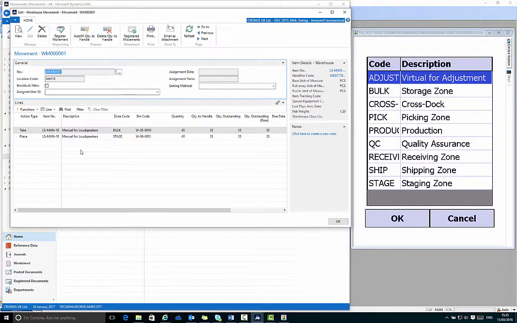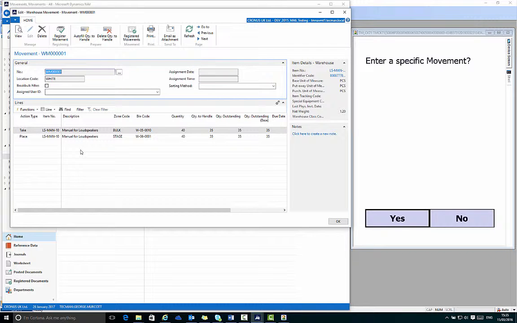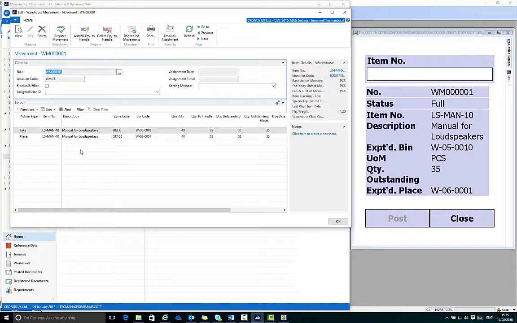So in the handheld device, if I select the bulk zone and then allow it to give me the specific movement, it confirms I'm going to move the item LS man 10 and I'm going to move 35 pieces. I enter, using the keypad or scan the barcode, the item number, and I confirm the bin code I'm taking these items from, again either by key entering or by scanning a barcode at the physical bin location.